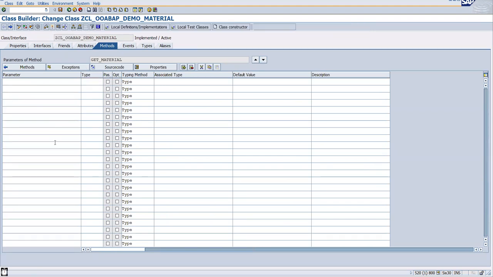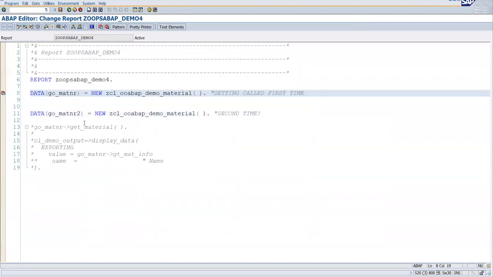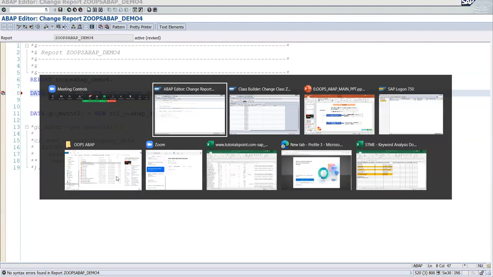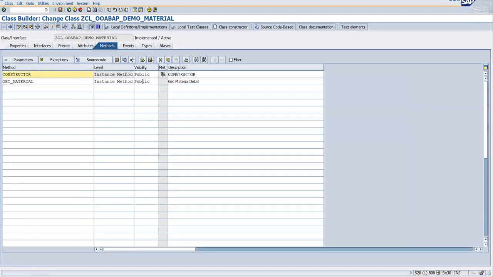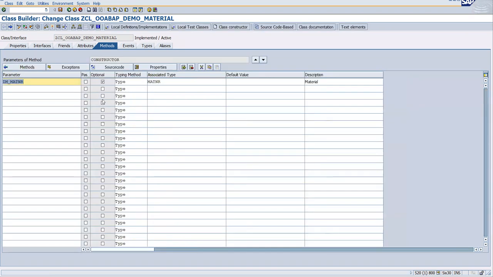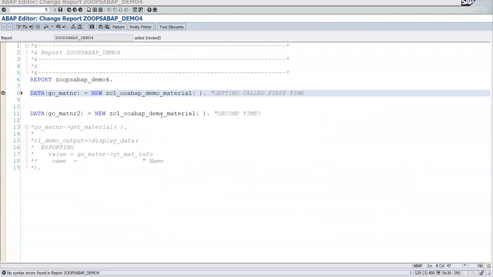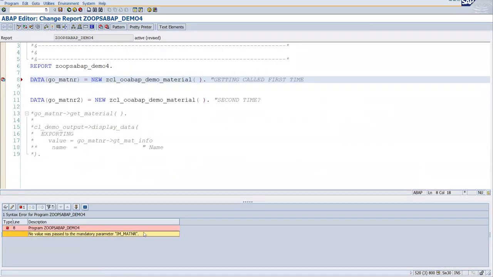Good. Now it got activated. Come over here and tell me, is it going to give me the error? Now the constructor is having the parameter. Because it's having the parameter, you have to give the parameter value. But the thing is that the parameter is optional. So even if you don't pass the value, it will not give you the error. But if you make it mandatory, then it will start giving you the error. So let's go and make that parameter mandatory, and I will show you that it will start giving you the error. Come here and if you check the syntax now, see, mandatory parameter.